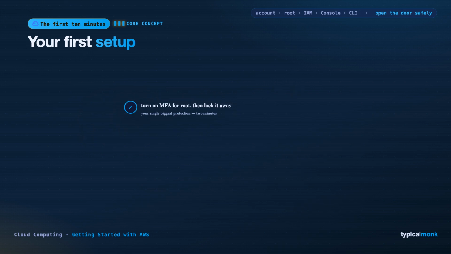Before we end, let me turn everything we have said into a short, concrete checklist: the exact 3 things you should do in the first 10 minutes of any new Amazon Web Services account. First, turn on multi-factor authentication for the root user, and then lock it away. This is your single biggest protection, and it takes 2 minutes. Second, create an IAM user for your own daily work, with only the permissions you actually need, least privilege, and use that for everything from now on, never root.